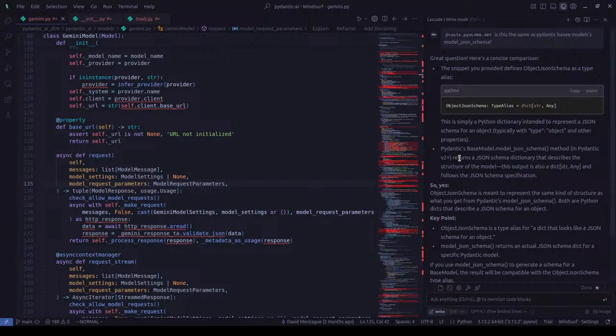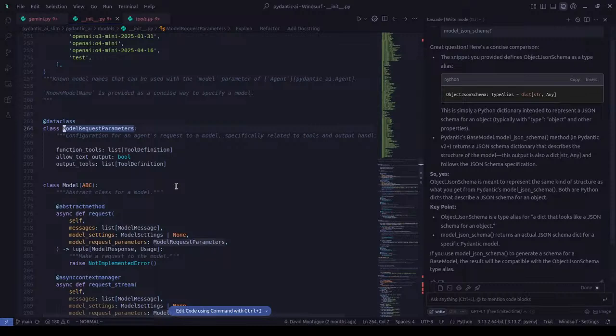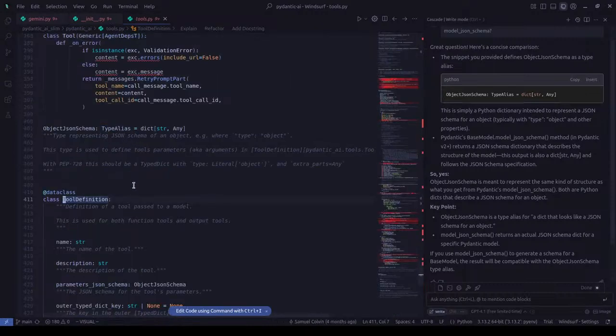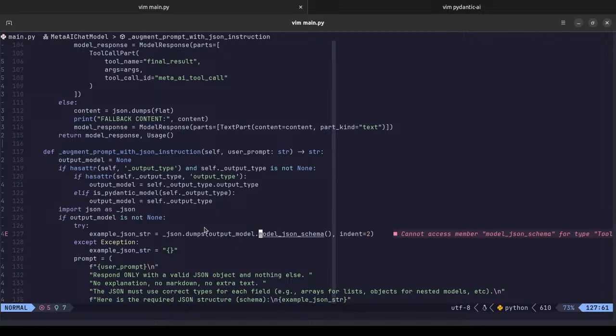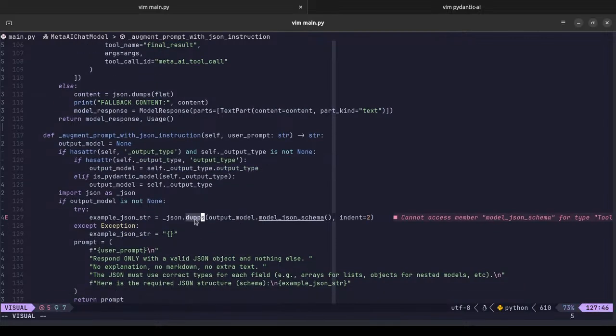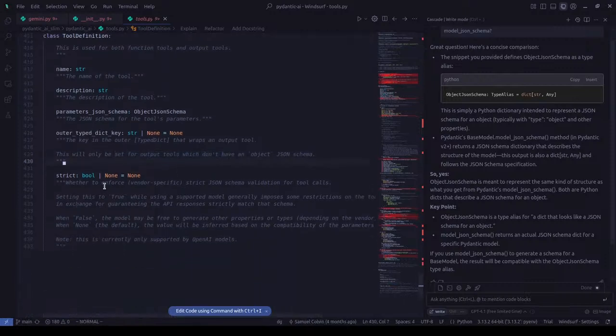If it says, then I think it is the same thing. So we should be in a good position there. So tool definition, object JSON schema, this is what we are trying to get out from there. So this will give us the type for the parameters, and outer type dictionary, the key, the other outer, and get what they are trying to say here. Outer typed dictionary key.